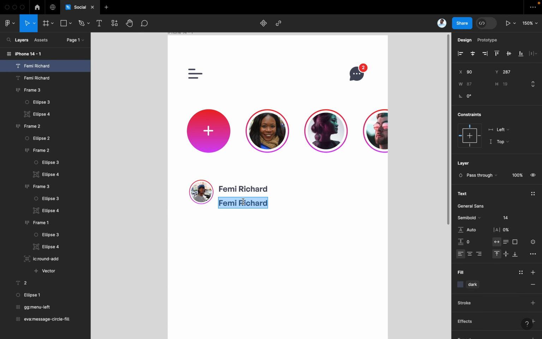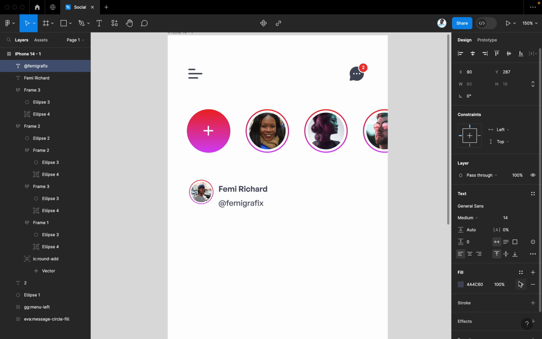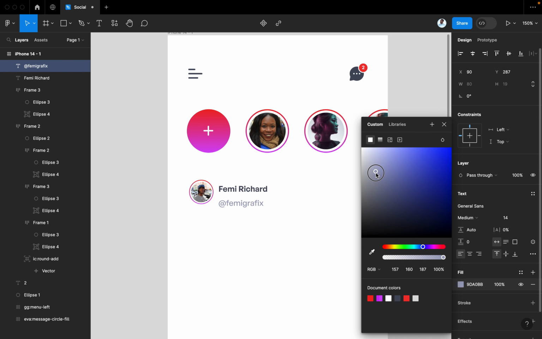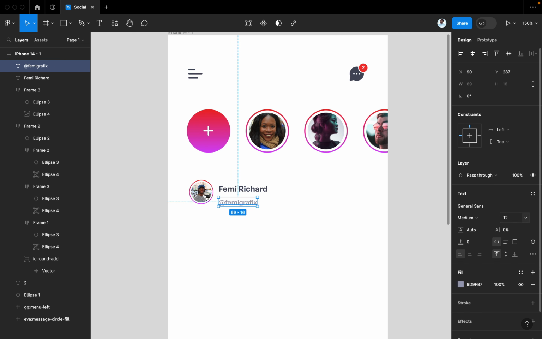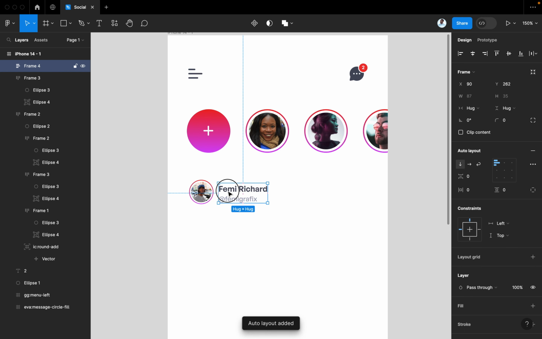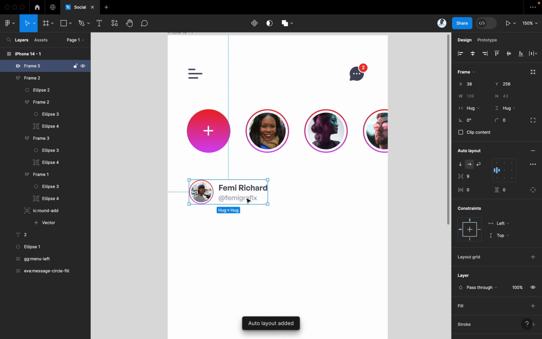So I'll have under it the username, which is Femi Graphics, for example. I'll use a lighter color, maybe a lighter color. Yes, this to create a variation. And I'm using 12 for this. All right, so this is okay. So press Shift A to frame them both together, and hold this by the side and Shift A, so I frame all 3 together.